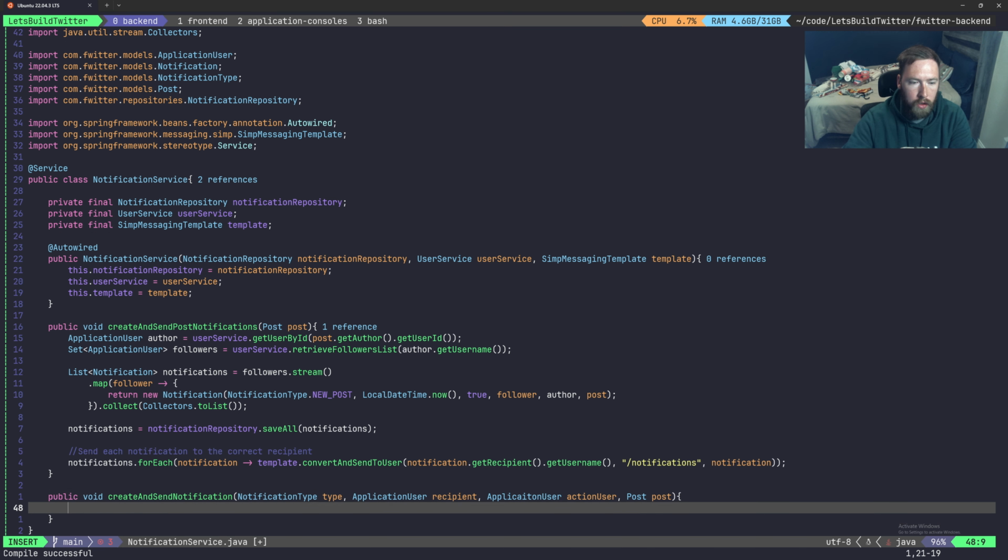It's going to need an ApplicationUser, and we'll call this recipient. Maybe we'll need an ApplicationUser action user, and we'll need the post. So this one's going to be more of a generic one. The top one is specifically for whenever someone creates a new post, because it's going to be sent to multiple people. This one is for when you go into someone's specific post, then it's only going to be sent to one person.